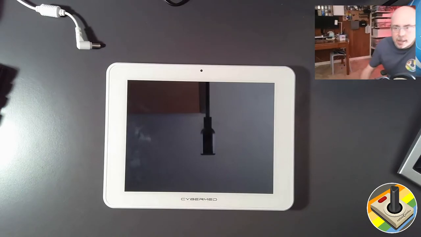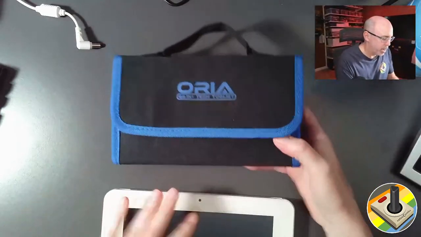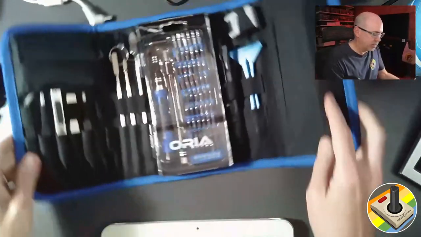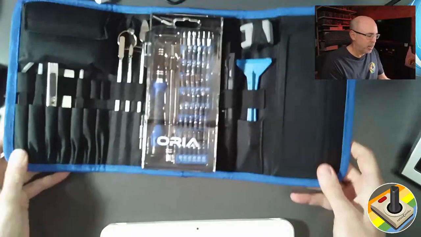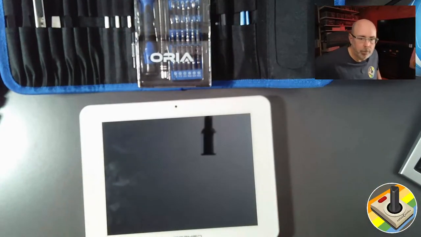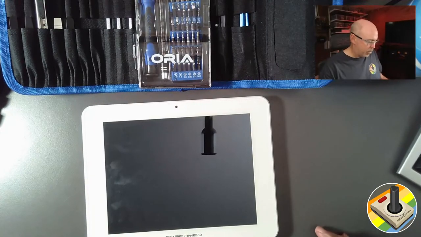All right, I've got the Aurea Techno kit here. Got everything we need right there. So let me go ahead and put that here. Let's see. Let's tear this bad boy down. See what we can do.